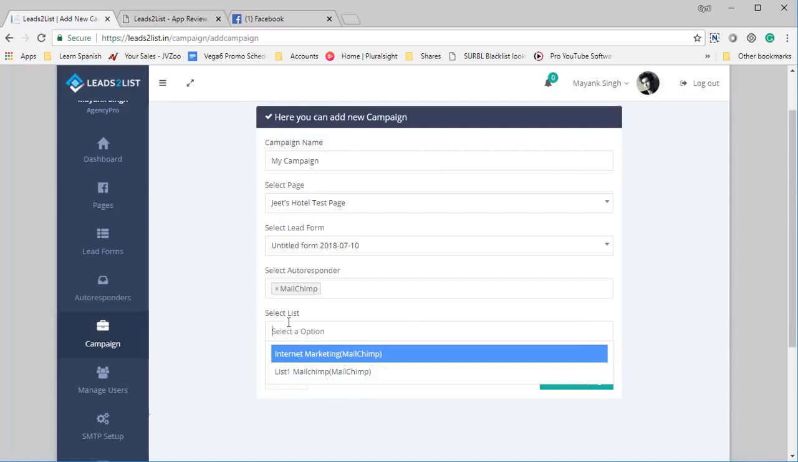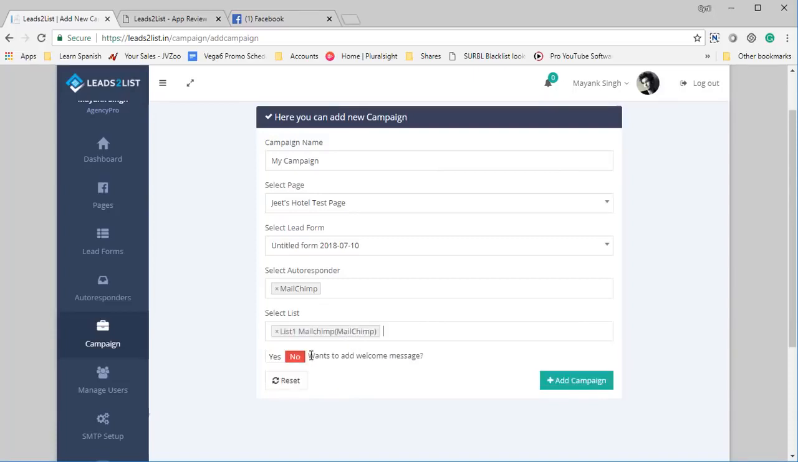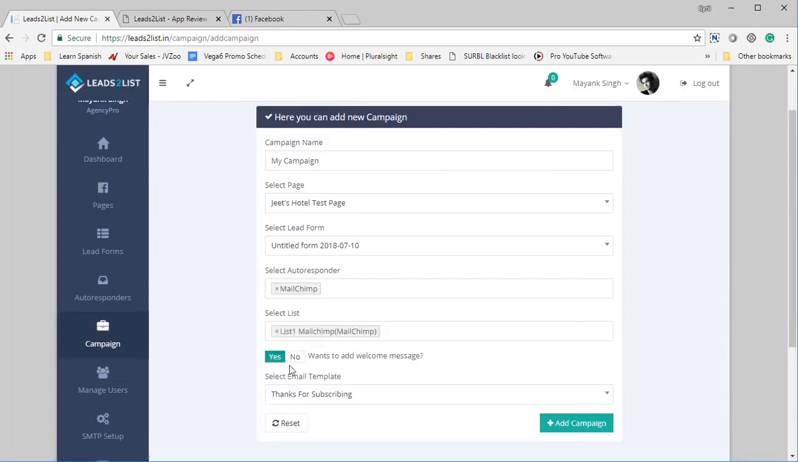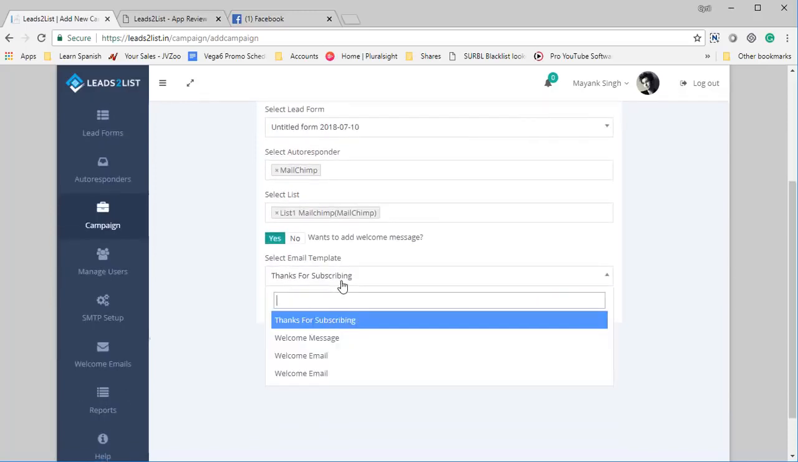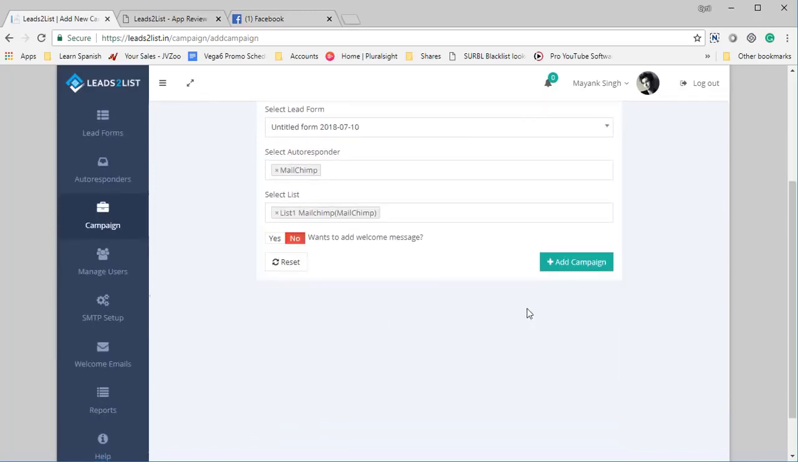So it gets the list from the autoresponder using the autoresponder API. So we can select the list, and if you want to set up a welcome message like thanks for subscribing or whatever you want, you can do so. But in this case, let's go for none and click on add campaign.